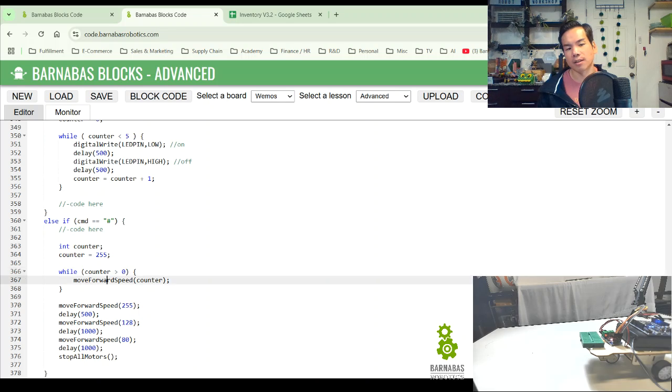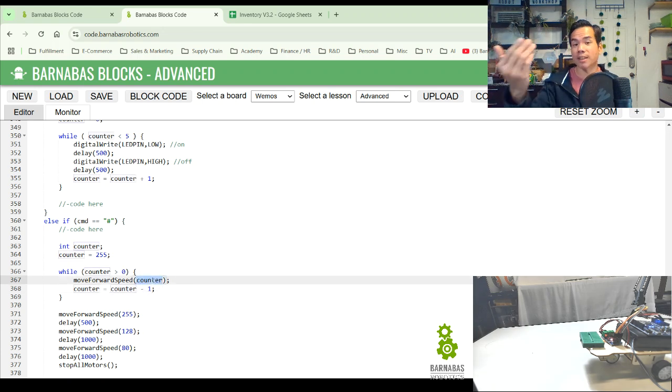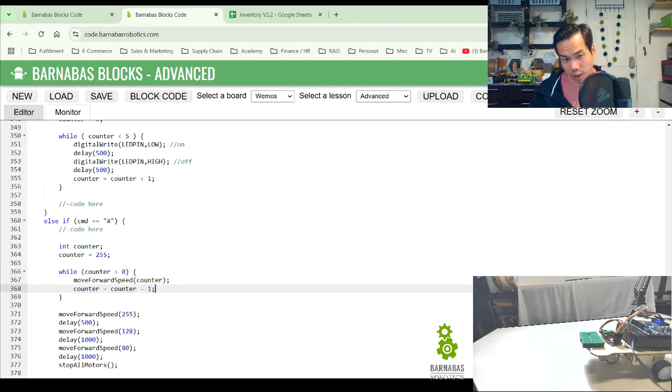And then we want to put counter equals counter minus 1. So every time I do the speed and I put the counter in there, I want to make sure I decrement or subtract 1, so it keeps going 255, 254, 253 all the way down to 1 in this case, because once it becomes 0, it's going to jump out of the while loop.